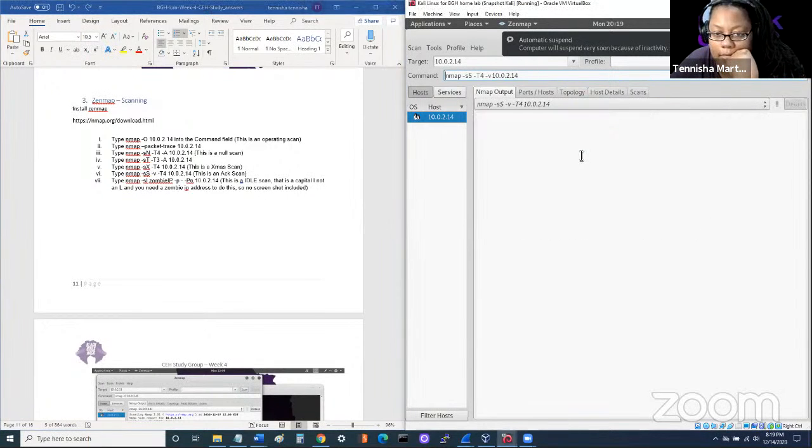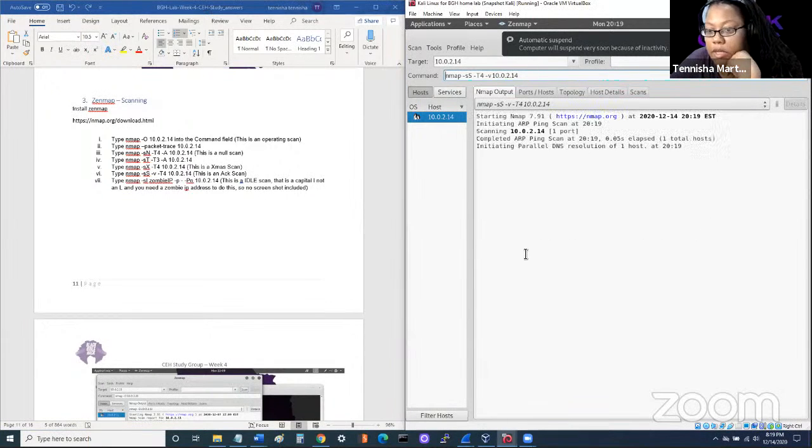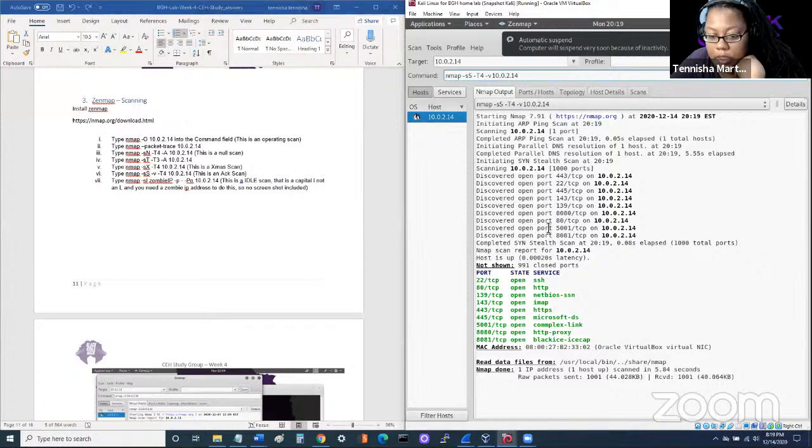And we said -v, which is verbose, so it should give us all of the information. So it says, hey, I discovered a whole bunch of ports. It told us that these ports are open with these services, but you can see that there are no service versions because we didn't ask for that information. But it still tells us that this is VirtualBox.